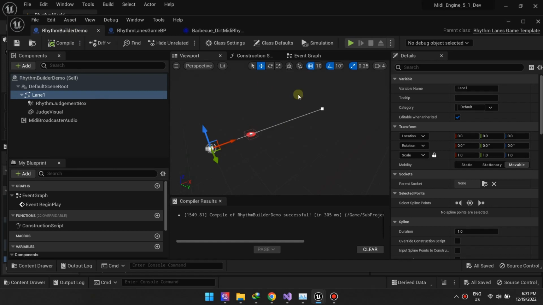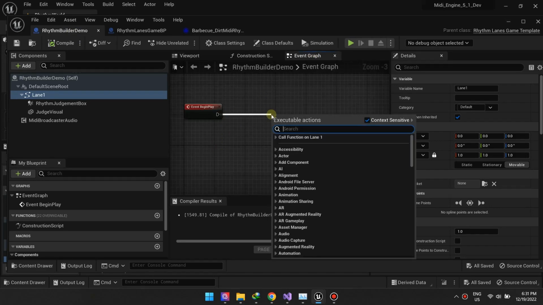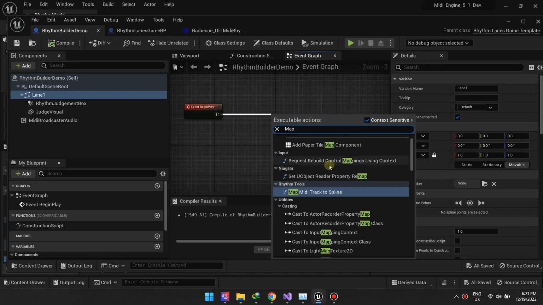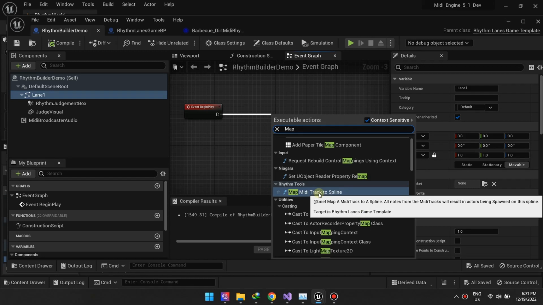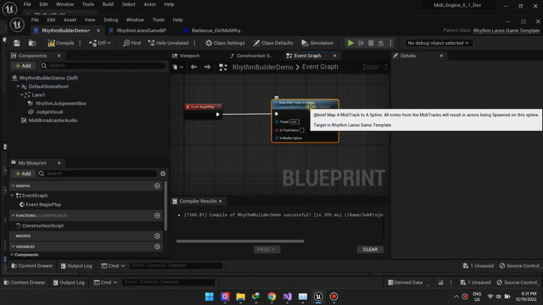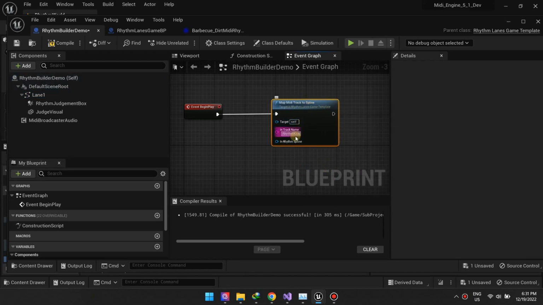Now, let's map the MIDI track, rhythm kick, to our spline, lane 1. All you need to do is call the function, map MIDI track to spline, and the system will take care of the rest.